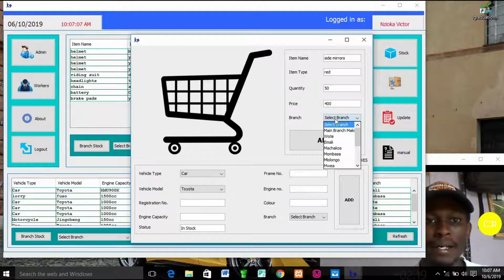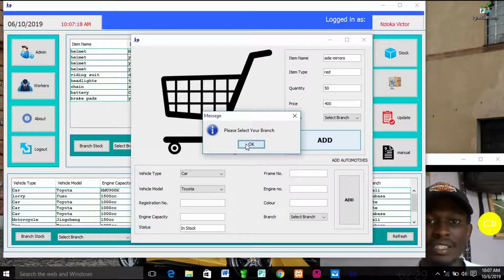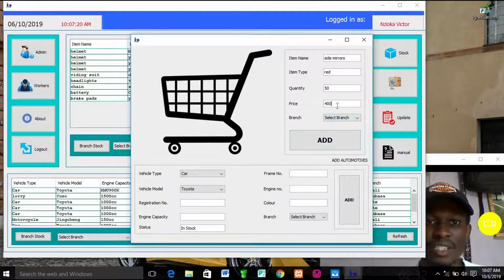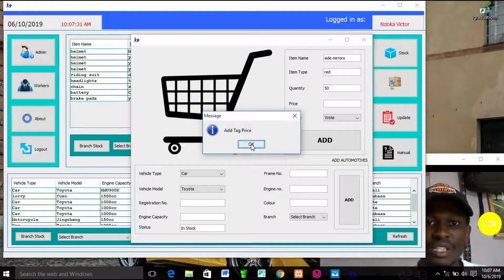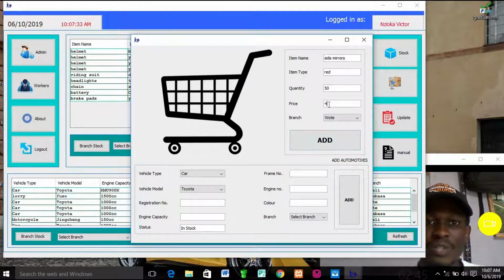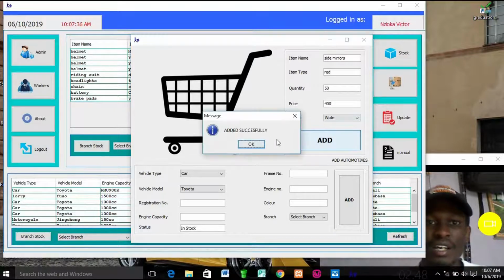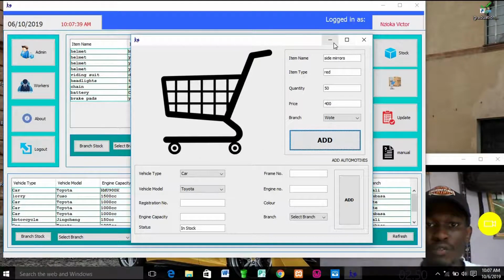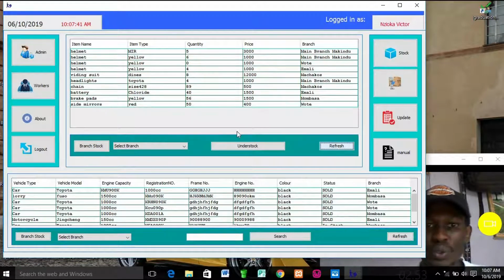So when you try to add that without selecting your branch, it should tell you that you have to select your branch. Or even when you just try to add something, it says please select your branch. So if you select your branch like this one and you have still not added price, it should tell you that you should add price. That's 400. Let's add. So if you can see, it has been added successfully. So when you come here and refresh, you should find it here. These side mirrors are what we have added.